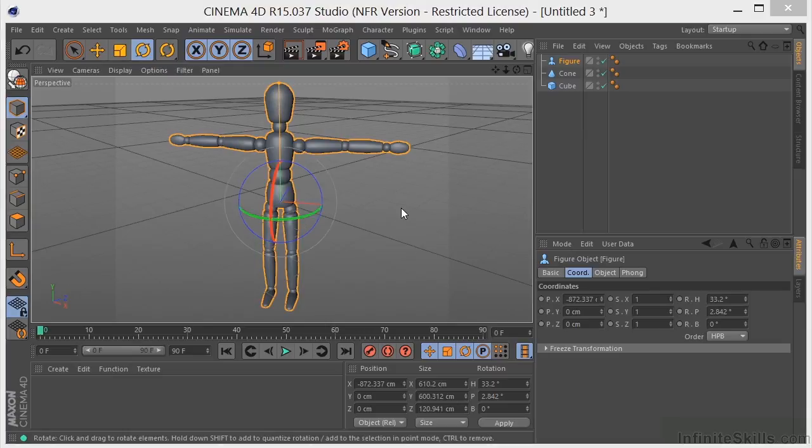Okay, so that should do it. That is Select, Move, Scale, and Rotate here in Cinema 4D.